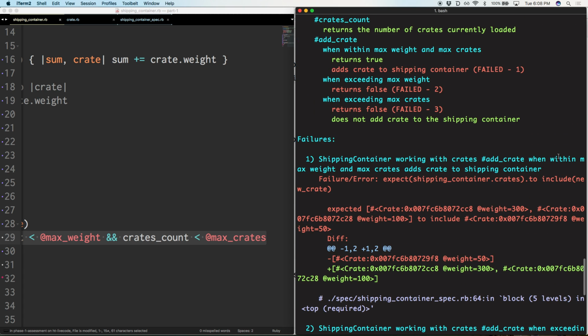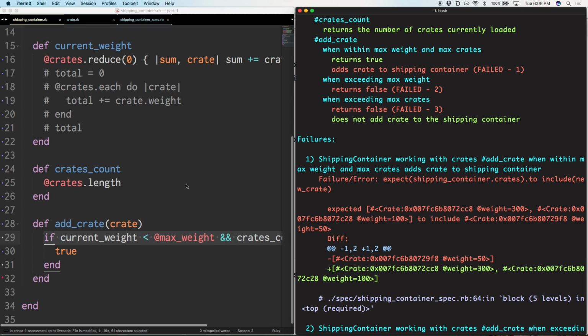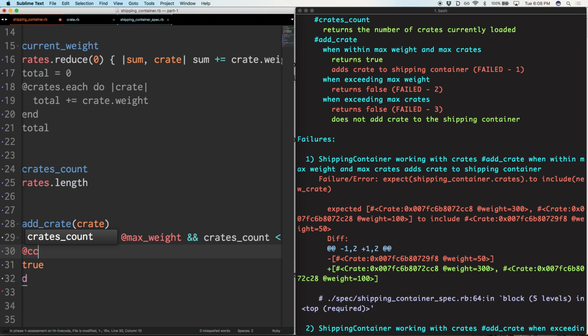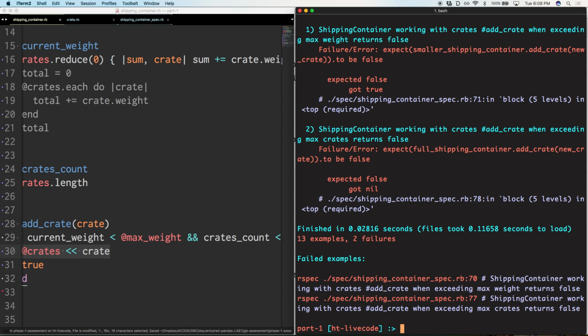Working with crates, add crates when within the maximum weight and maximum crate. It adds the crate to the shipping container. Shit. Okay, so I have to actually do some work. I have to add to crates, shovel the crate. I've got this new crate object. I've got this collection of crates. I'm going to put it in there. That should take me down to 2. It does. Shipping container working with crates, add crate.